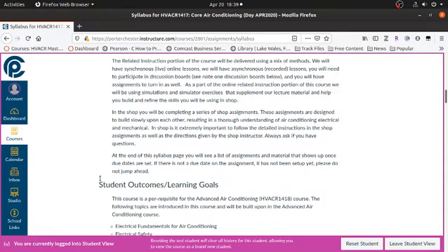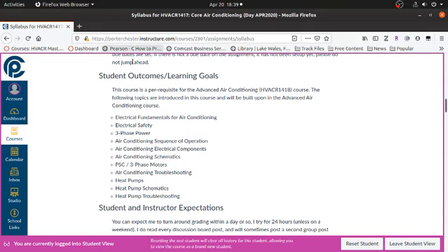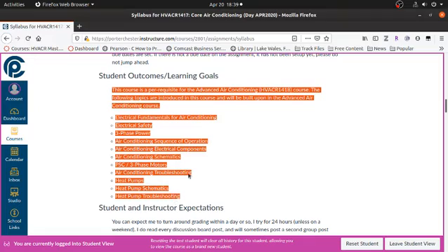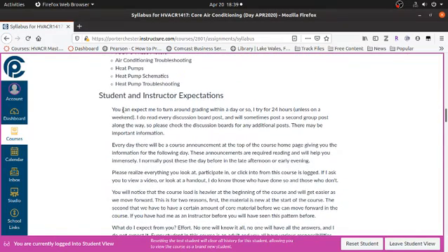Okay, each syllabus for each individual course will have exactly what we're going to cover during the course. And this will be different for the oil and air conditioning courses, of course, because in one we're talking about air conditioning, the other we're talking about oil burners.